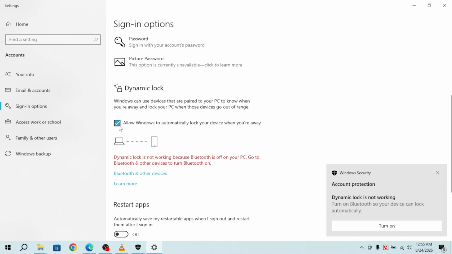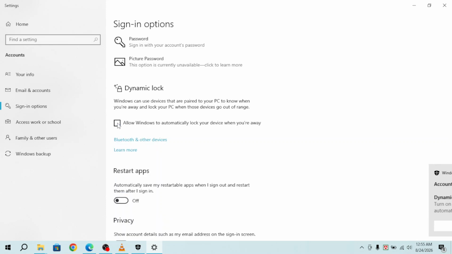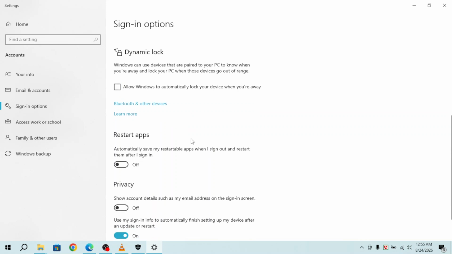Look for any account protection recommendations shown on the page. Windows may suggest actions, such as setting up Windows Hello or improving your sign-in security. Follow recommendations that apply to your device and account.